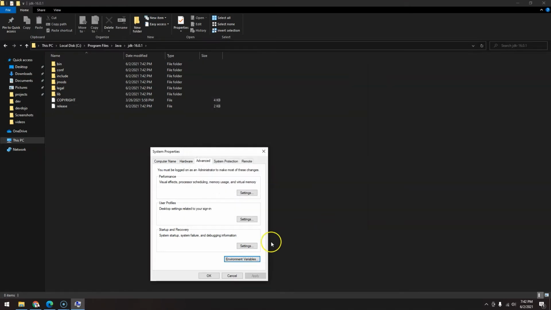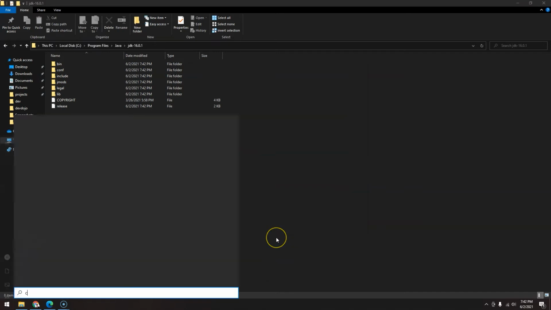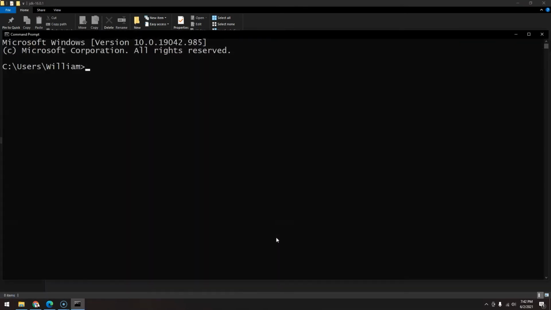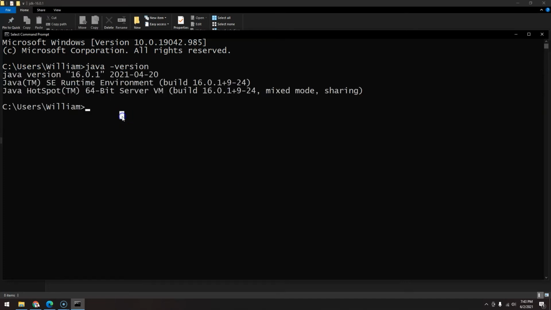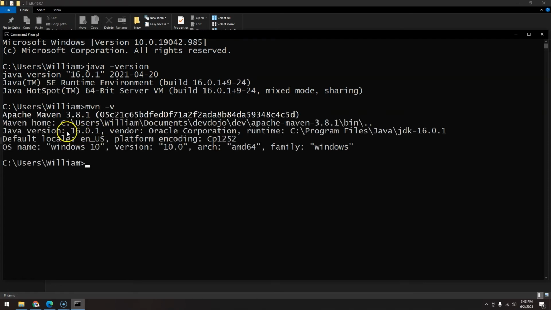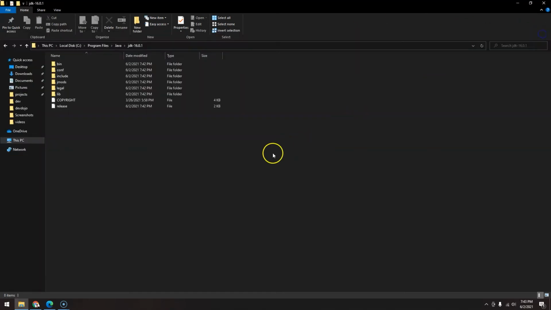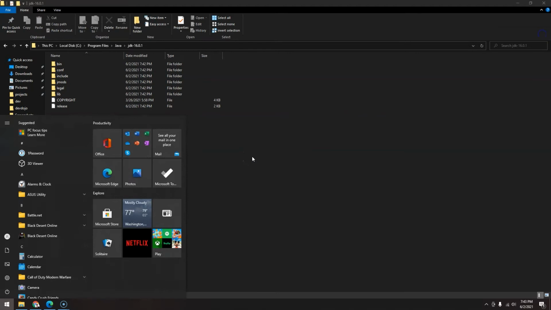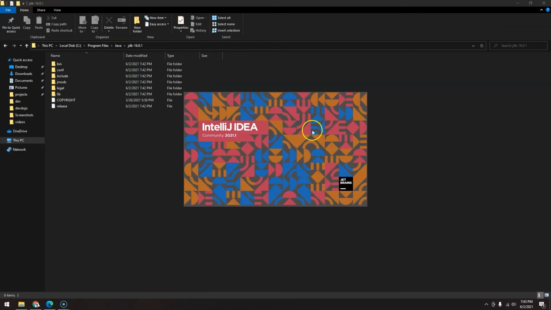Yeah, that's the one. Okay, so now if we open CMD and we type java -version, we should see 16. What about Maven? mvn -v, and then we have also Java 16. That's the purpose of having the environment variables. Now we have to update our project. So let's open IntelliJ.